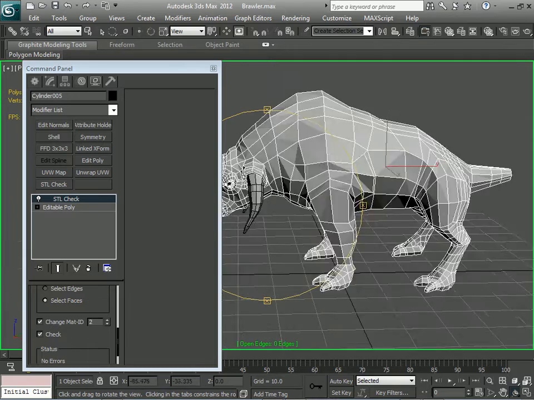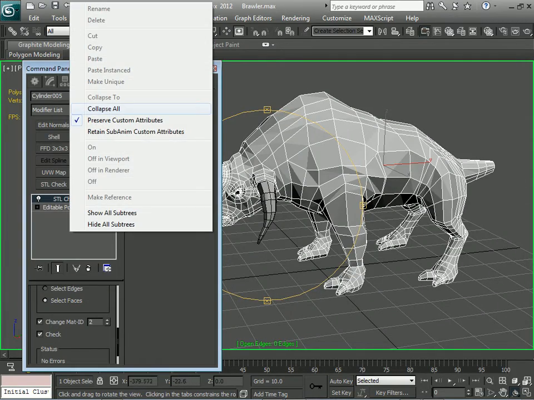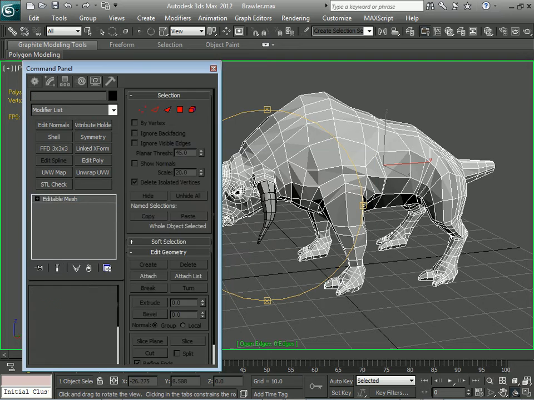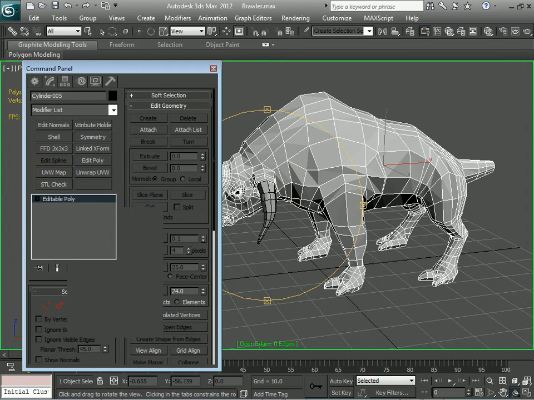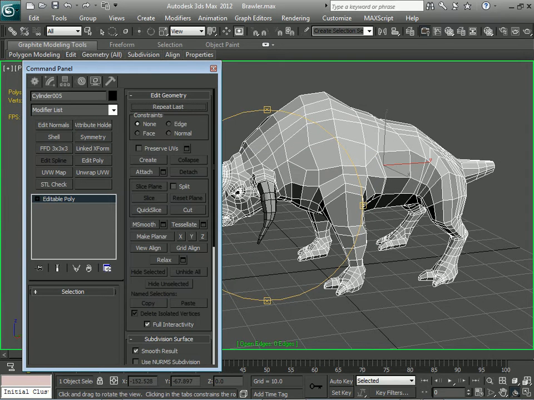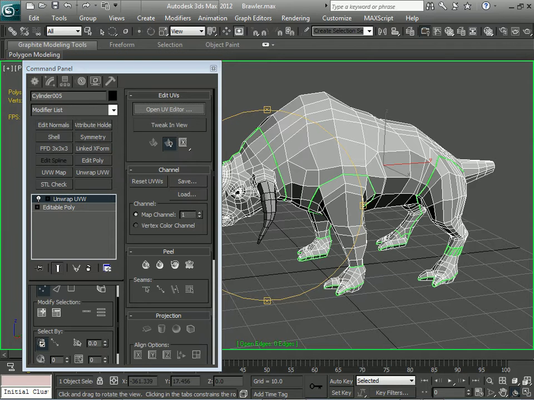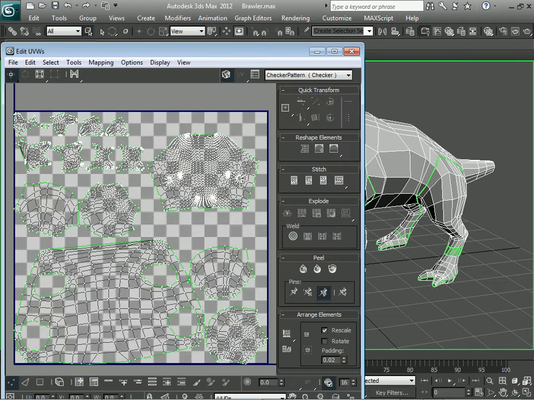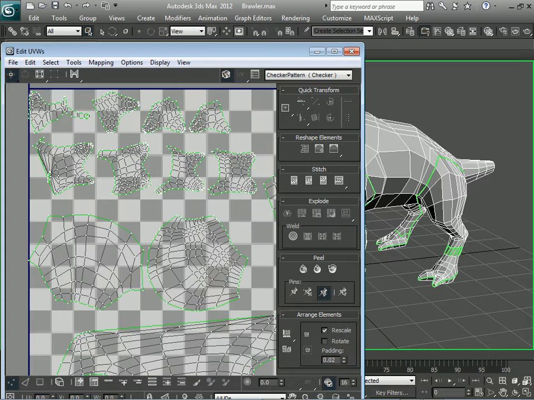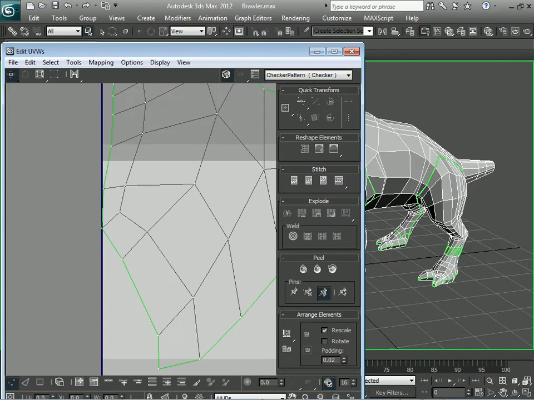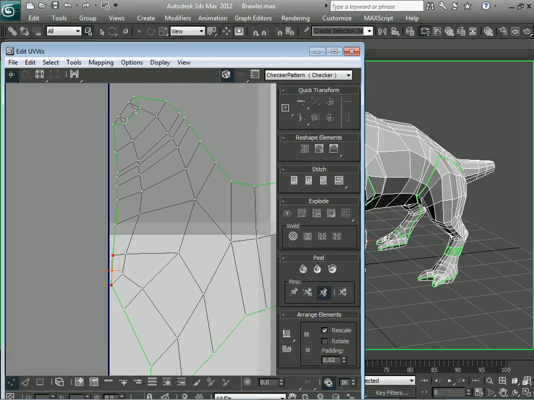Now I have my UVs created, so let me just show you this before I go ahead. Let me collapse this, go back to poly and UVW unwrap. Let's just go ahead and see this. Check this out. So here it is. Let's just see if this is coming out. So just push this back a bit. I don't want any errors in this.